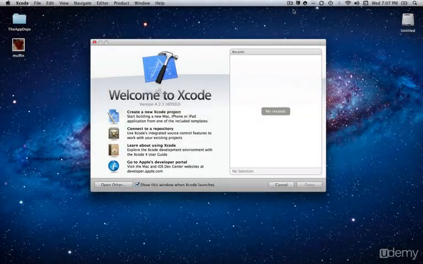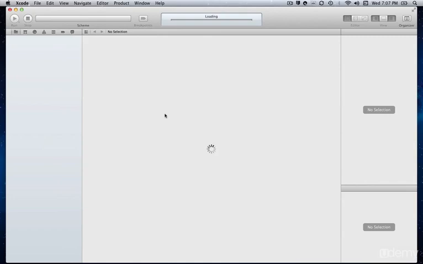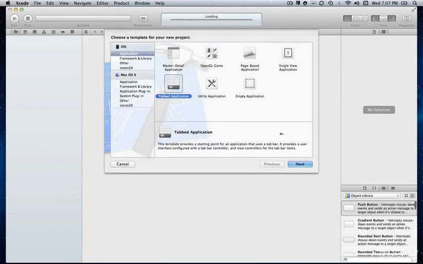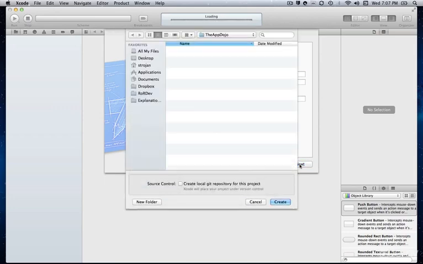This is the solution for the challenge that I gave at the end of the last lesson. I'm going to go a lot faster than I did before since it's mostly review. Click on Create a new Xcode project. Start with a tabbed application. I'm going to call it Menu Application. Make sure Use Storyboard and Automatic Reference Counting are checked. I'm not going to create source control. I'm going to click Create.